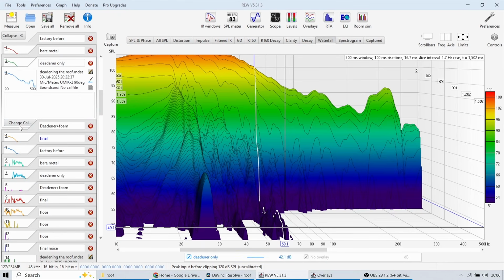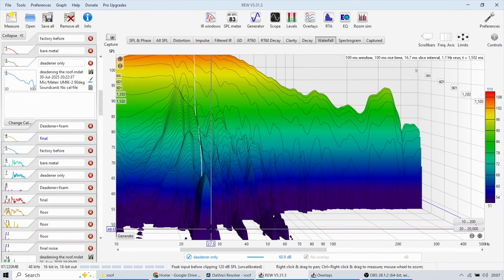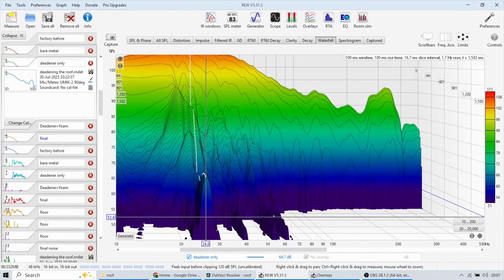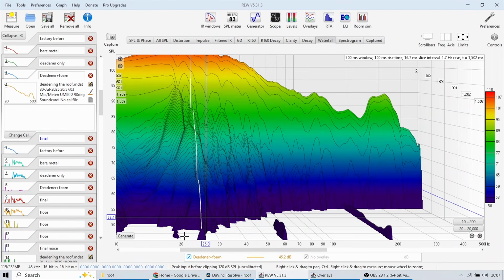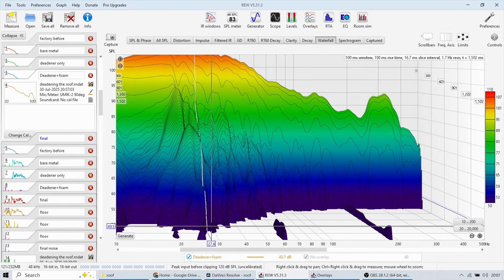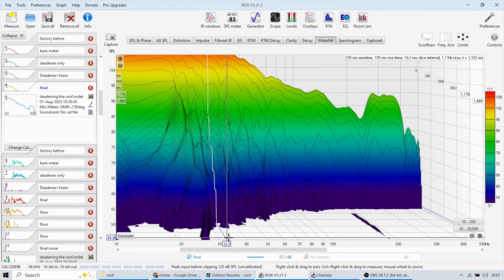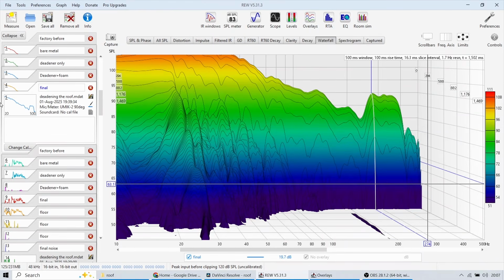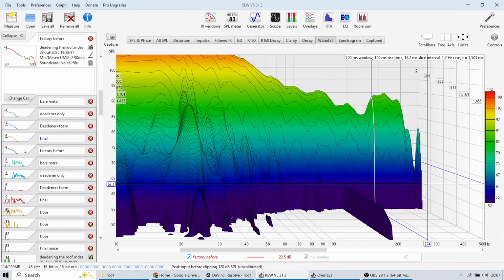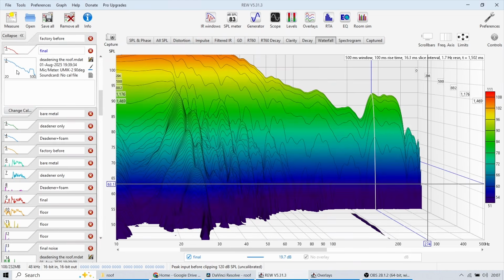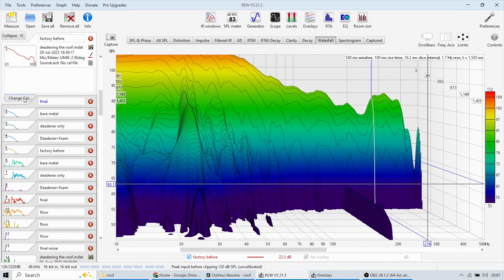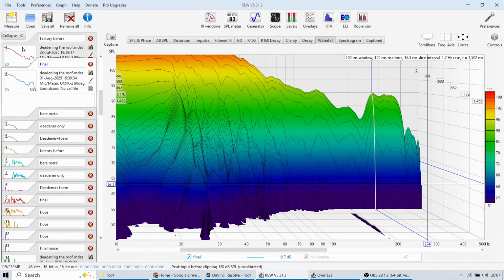But then for some reason, with deadener only, I have a massive peak here, but then when I apply the foam, it disappears. So I don't know. But this is a bit shorter, and when you put the headliner on, it's like this. So if we compare how it was before and how it is now, before, now, before, now, I don't want to say that it's a substantial, huge, big difference.